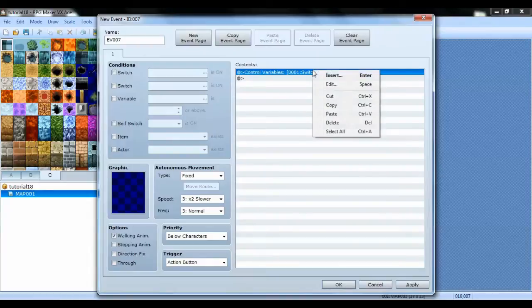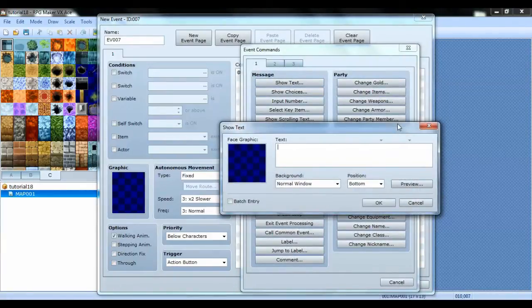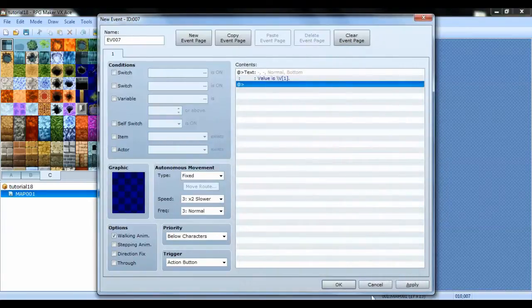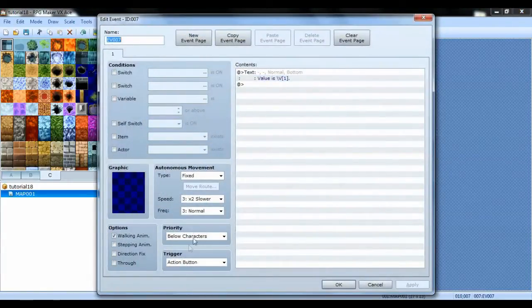Okay, so delete that. We just wanted to set up the switch. So we want to do a show text command, and we want it to say "value is", and I remember from the last video how we type the command to show the value of the variable. So right now the variable is at 0. If we were to playtest this right now and check out this sign, we've got to set the priority the same as characters. The value is going to be 0.